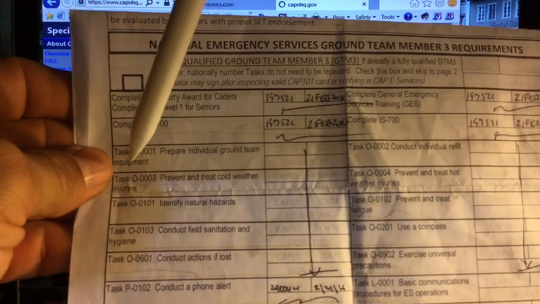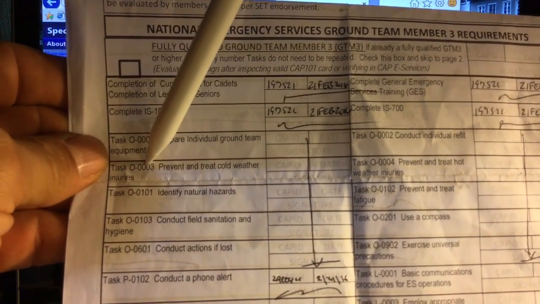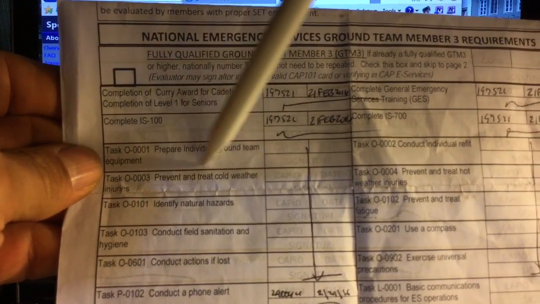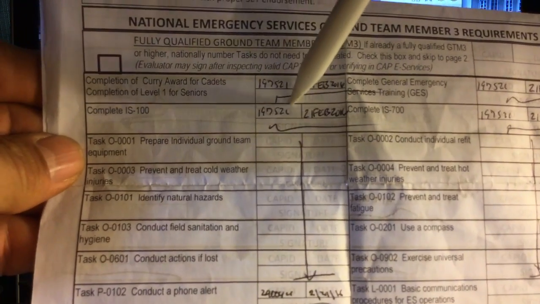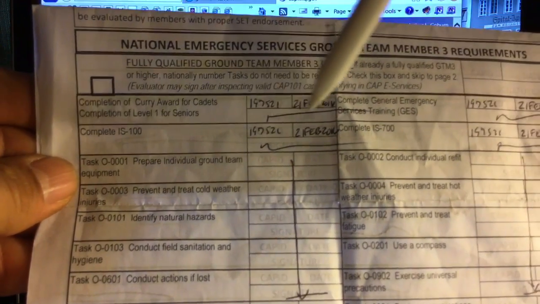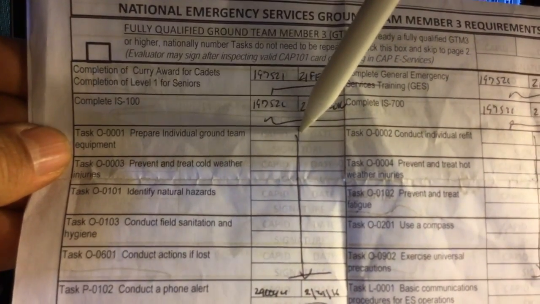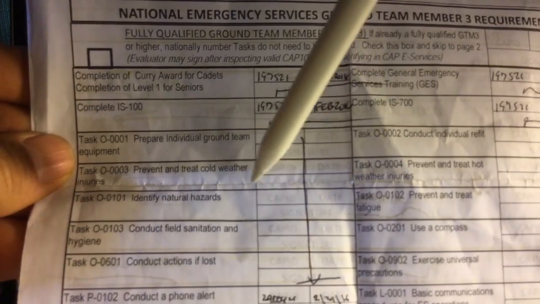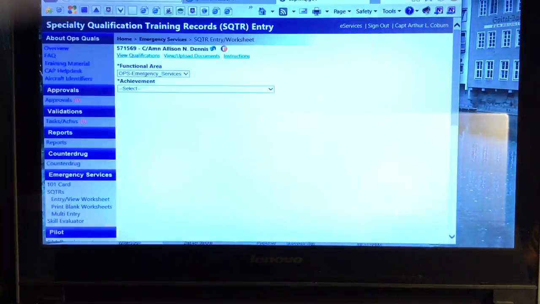And if you look right here, it's going to say task O0003, prevent and treat cold weather injuries. This person signed it off. This is their cap number. This is the date that it was signed off. And they're saying that they did from this down, and they signed that off. So we're going to enter a couple of these here, and I'm going to show you how it works, and then we'll go from there.